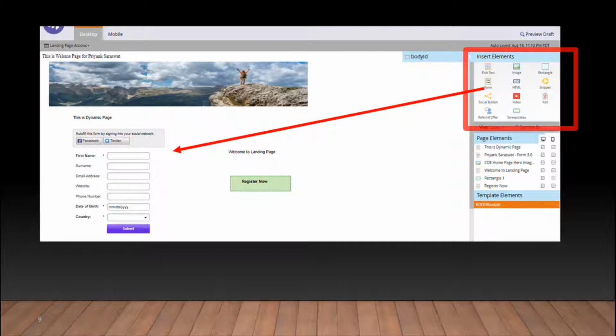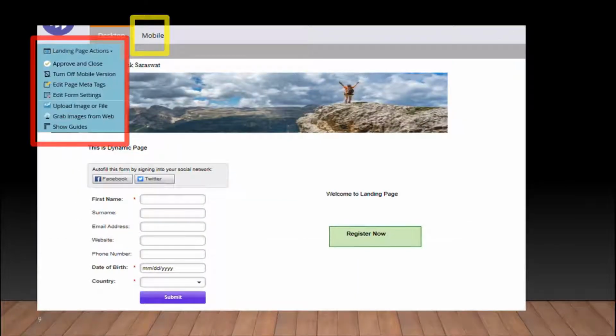And similarly there are multiple more options, like you can put an image. When you put an image, it will ask from where you want to grab your image. Then the rectangle, the HTML coding, the snippet, referral, social buttons, referral offers, videos, polls, sweepstakes. We will discuss these one by one in our future videos. So this is a very basic landing page, just to make you understand that when you create a new landing page, this is the insert element section which you will get on the right hand side, and you can drag and drop any element to the landing page as per your requirement.